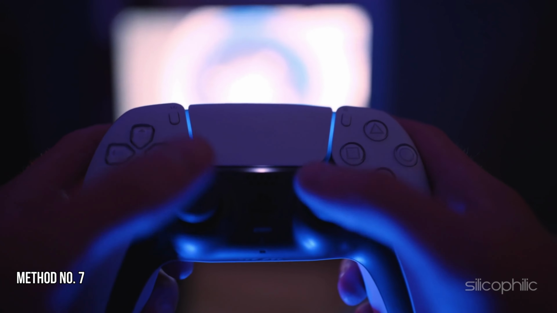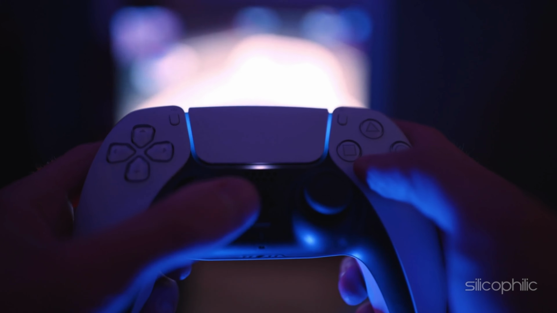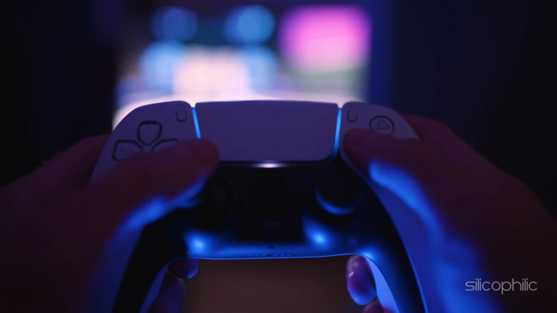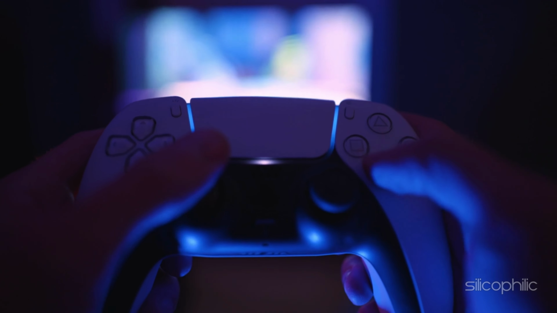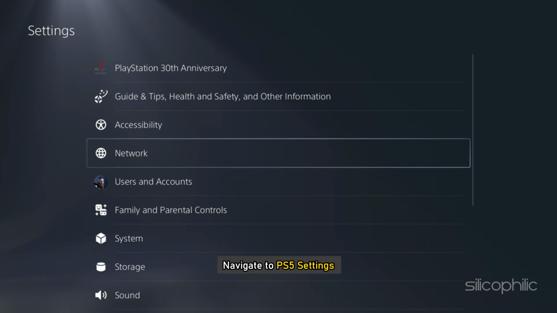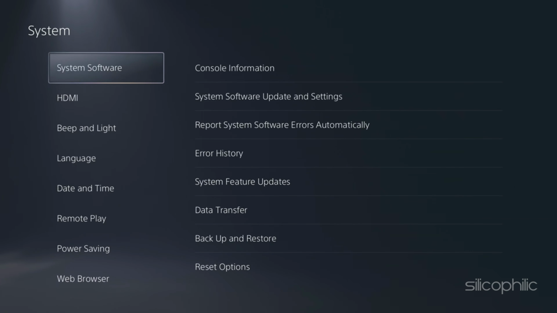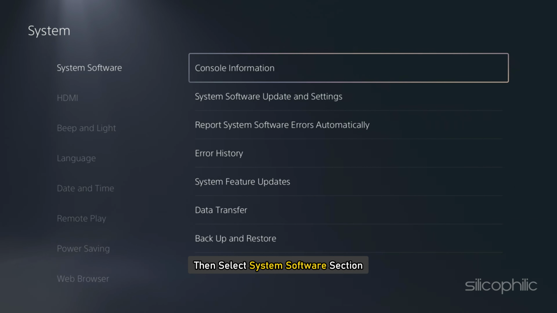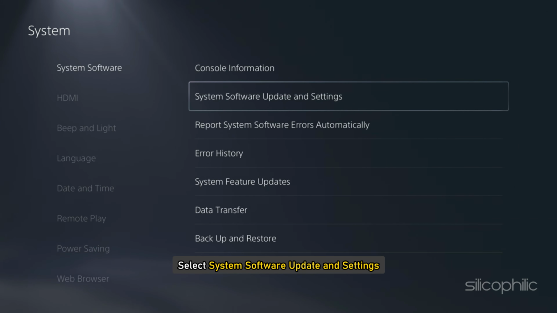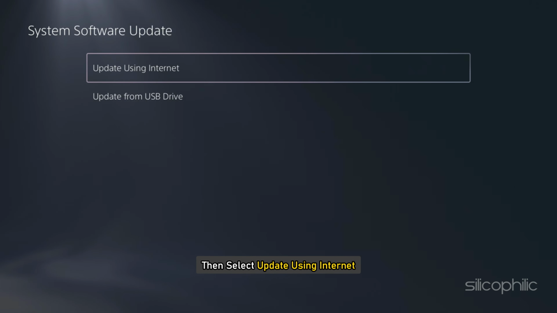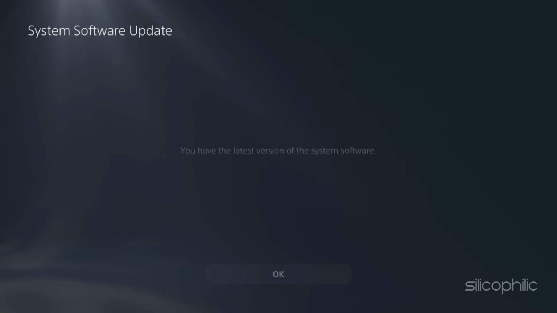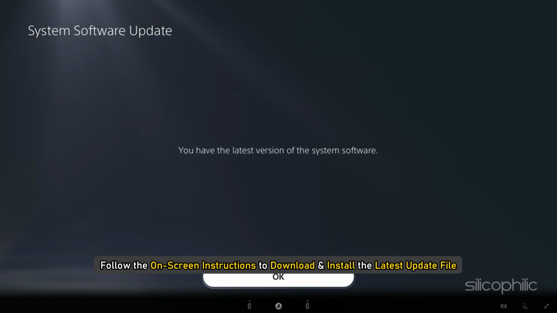Method 7. Update system software. Make sure your PS5 system software is up to date. Outdated system version can also cause the game to crash. To do that, navigate to PS5 settings. Go to System, then select System Software section. Select System Software Update and Settings. Then select Update System Software and then select Update using Internet. Follow the on-screen instructions to download and install the latest updated file.